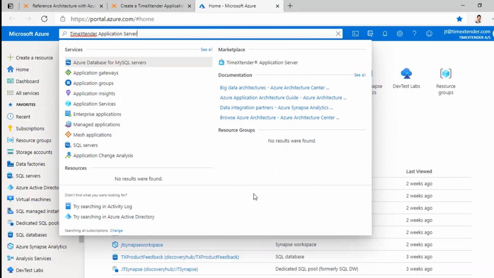The nice thing about this global search here in Azure is it's not only going to search for all of your personal resources, it's going to search for a lot of resources you may not have yet that maybe you want to add, but it's also going to search the marketplace for third-party resources as well.